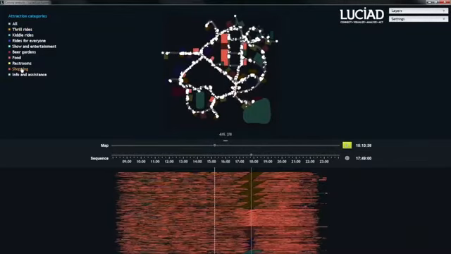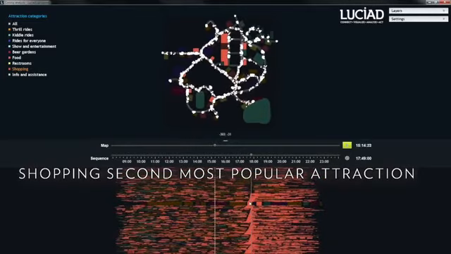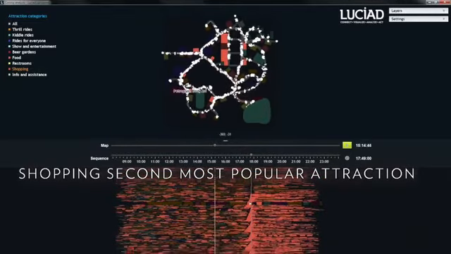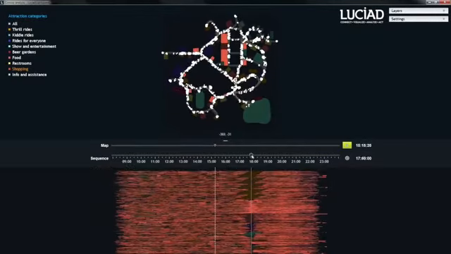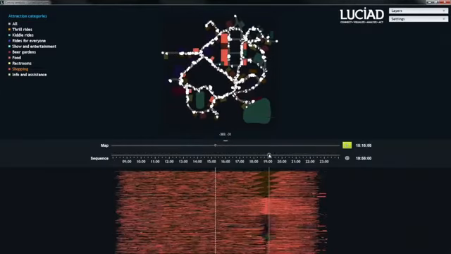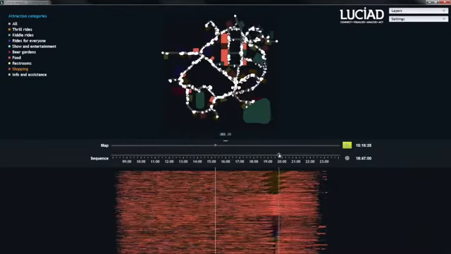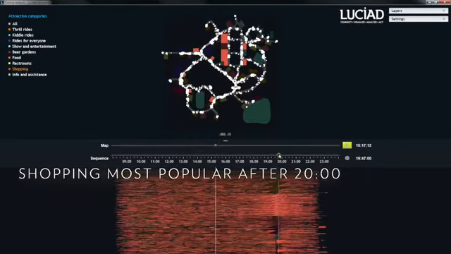Shopping is the second most popular attraction. The sequence view is interactive so that we can scrub through time to see the evolution of popularity. We learned that shopping takes over thrill rides at 8 p.m. as the most popular attraction. With this tool, we can predict when to place more personnel in the shops or when to give discounts.